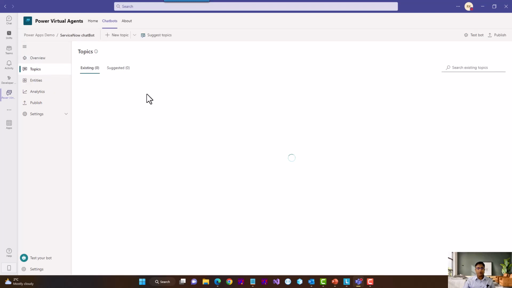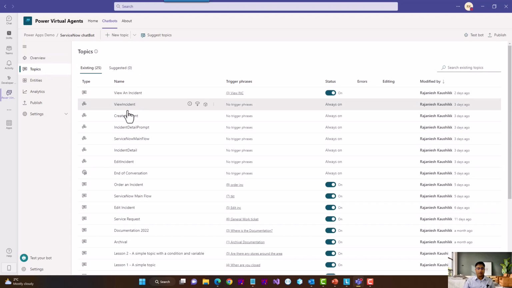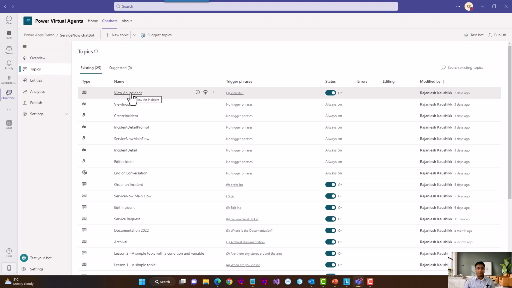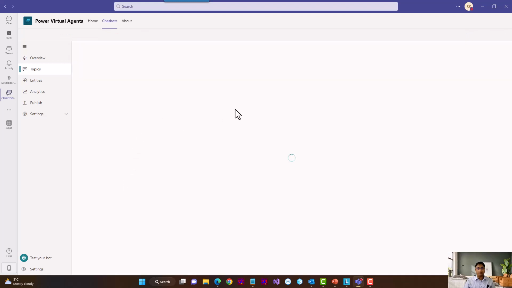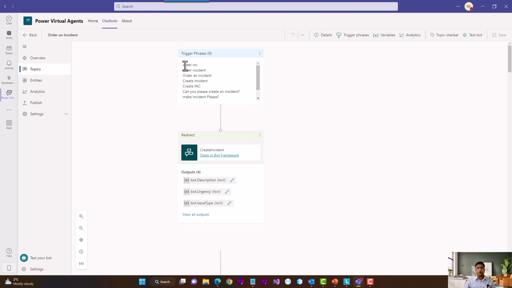So first, I am using this ServiceNow connector, which is already provided as a premium connector, and these are the topics I am using. Like for creating an incident, this is a topic, okay? And whenever you type any of these trigger phrases, it will automatically go to this flow: order an incident, create an incident, create INC, anything, right? So instead of selecting that menu, if you type any of these things, it will automatically understand that you want to create an incident.